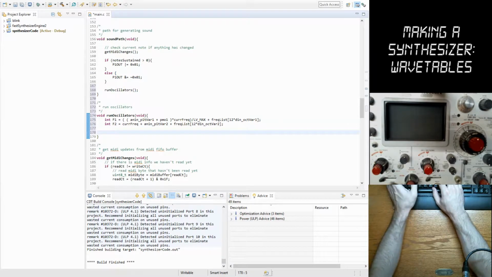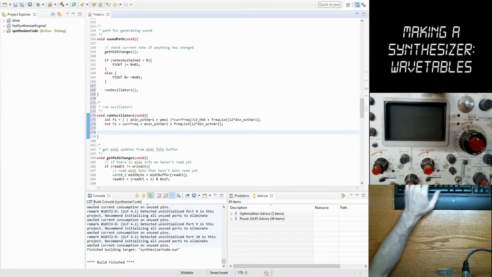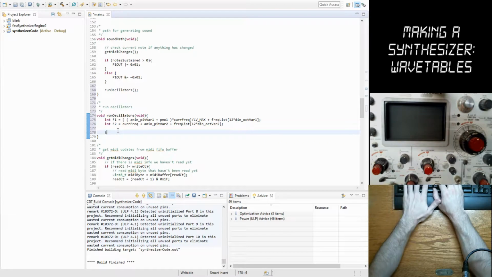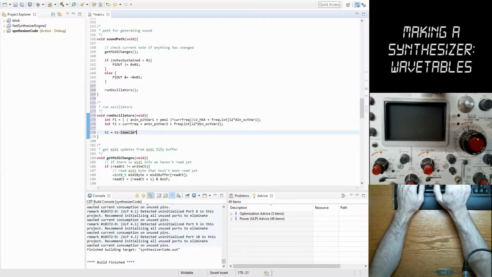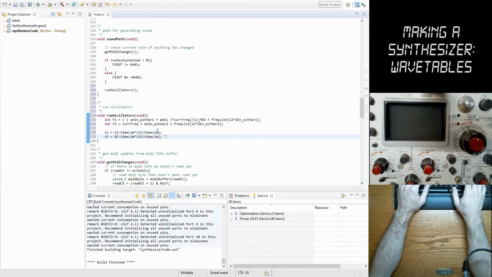So we can do that by specifying T1. So T1 is time of oscillator 1. It's just the index going through the table for oscillator 1. So we set that equal to T1 minus time lim, which is our scaling factor, sort of limitation on time. And then we're going to do parentheses here, T1 divided by time lim.